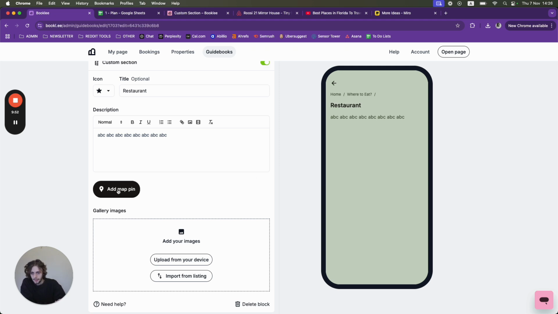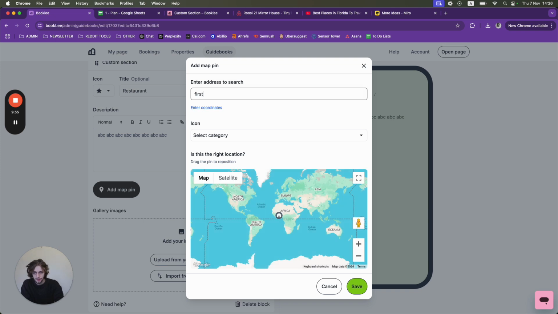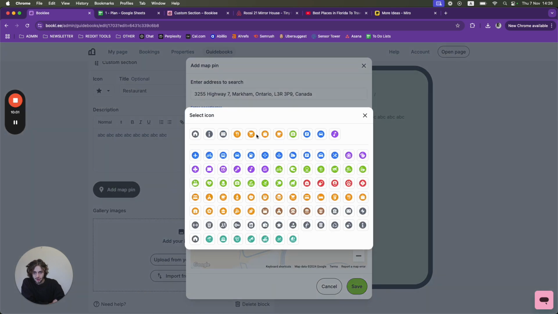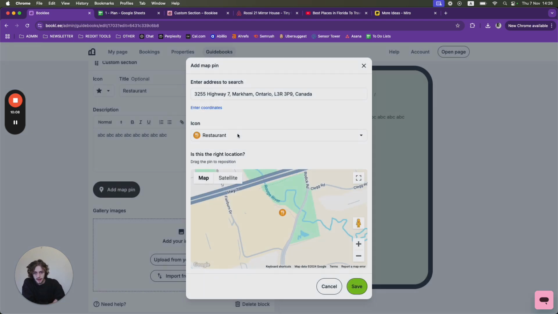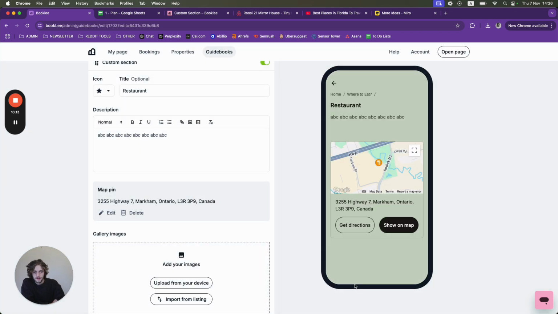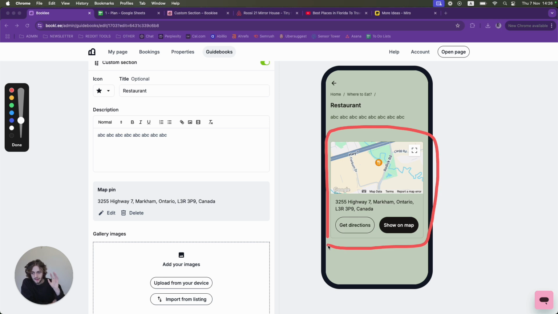Simply click here on add map pin and start typing in the address of the restaurant. I'm just going to type in a random address here, select the address, and then choose the icon. In this example, a fitting icon would be this fork and knife one, since it represents a restaurant. I select that one and click save like so. And here you can see in a couple of seconds, an interactive map is also generated for this custom section. So my guests can actually see the precise location of this restaurant, get directions to the restaurant, and see it on the map if they need to.